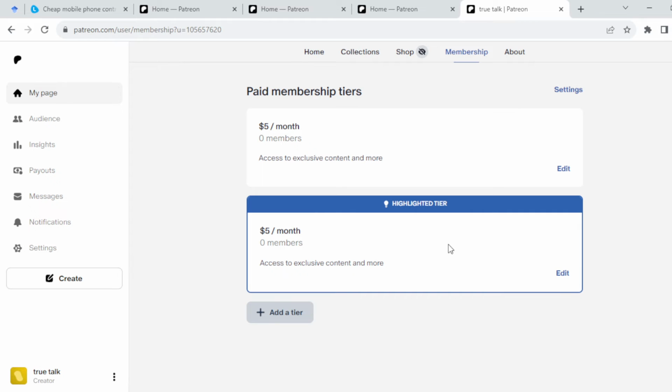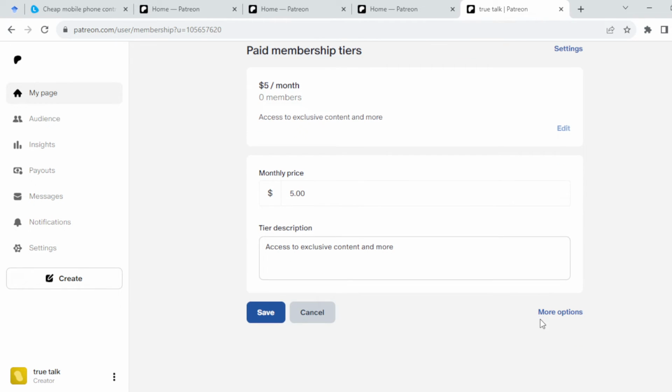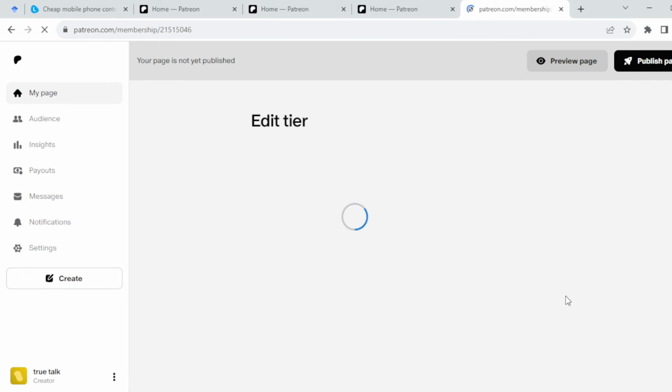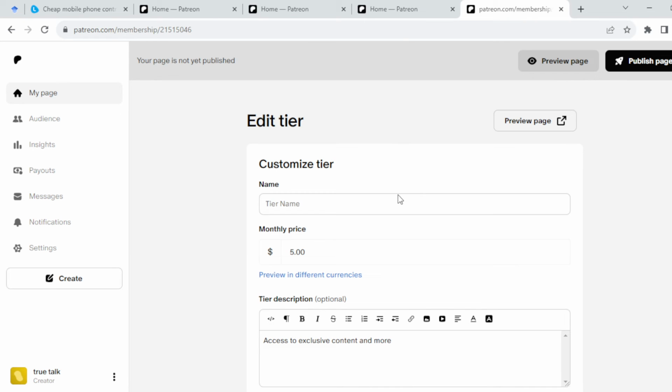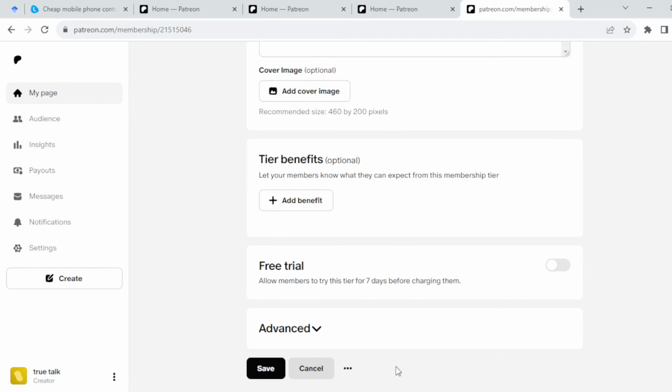Once you see the number of tiers you have, just highlight it or select it. Once you've selected it, you will see the edit option at the lower part of the box. Just click on it. Once you click on the edit icon, just go ahead and then select more options. Once you select more options, you'll be directed to a bigger page. On this page, you will see all of the things you can do to the tier.